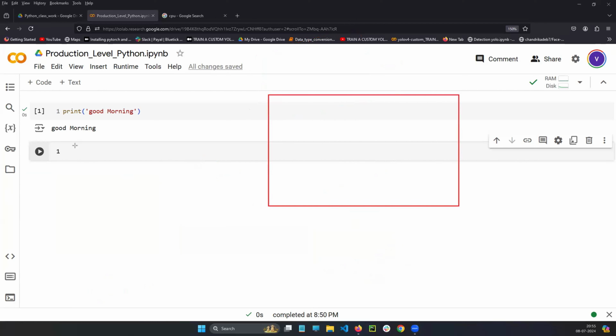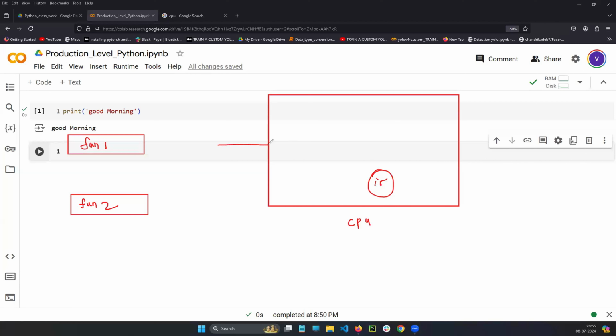Guys, I will write two functions. This is one function. For example, this is the first function. Suppose I will write some other function. This is function 2. This is normally my CPU, which is i5 processor. I will tell my CPU to run this particular function and to run this particular function.